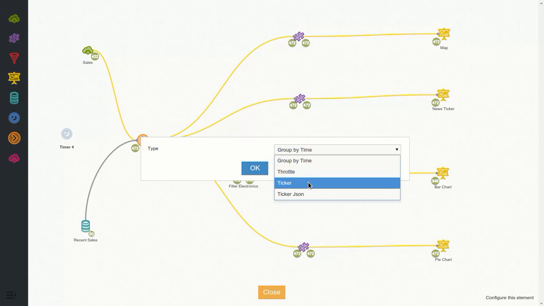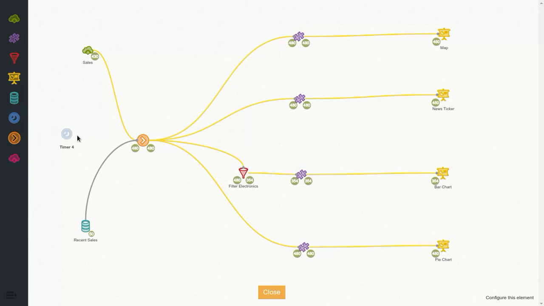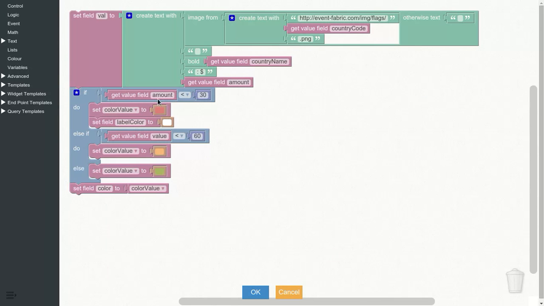Ticker, which generates a tick event in a configurable time interval. And ticker JSON, which is a more advanced ticker that allows us to emit a data structure at a time interval. Hub is just an organization node where we can connect multiple incoming nodes, and it will emit the event to all outgoing nodes. And endpoint, which is a way to send events to external systems.